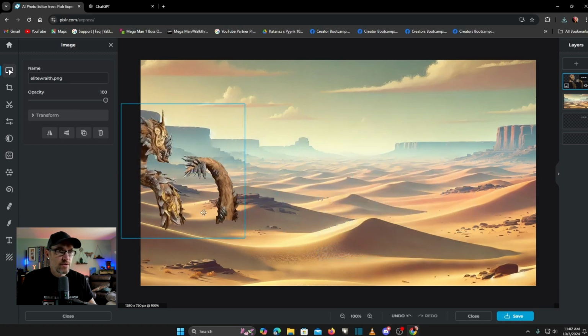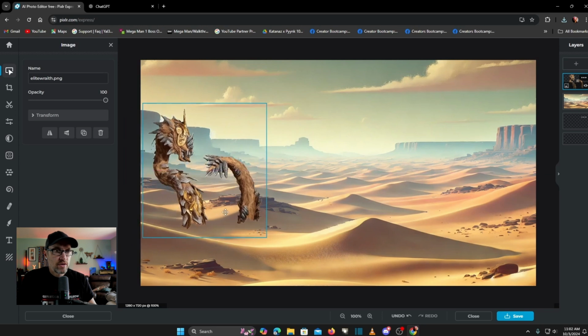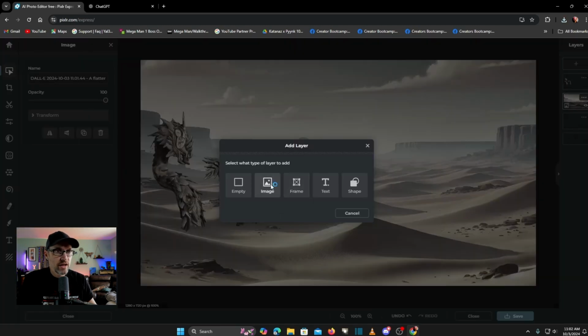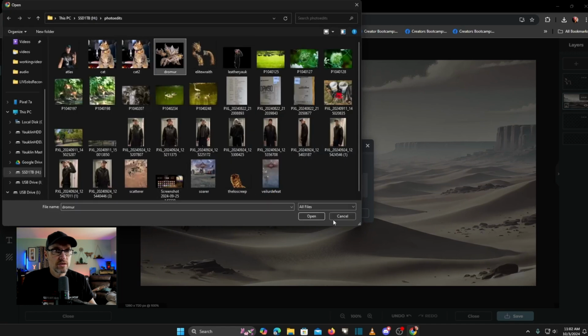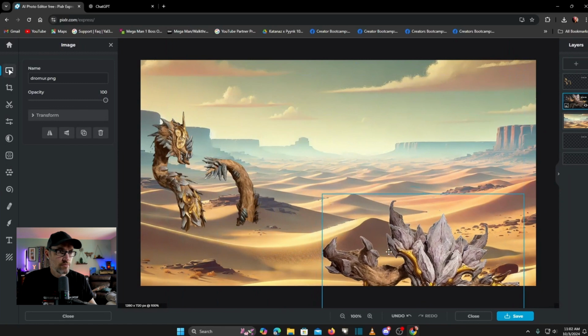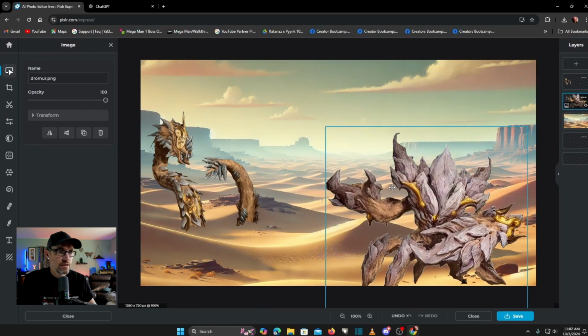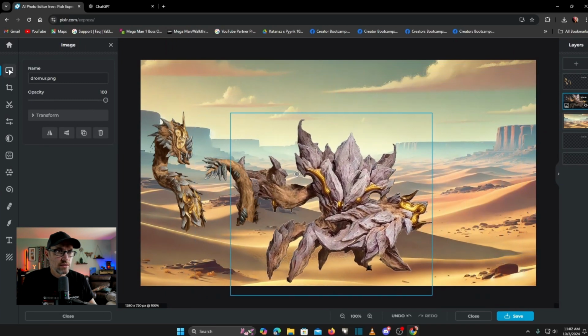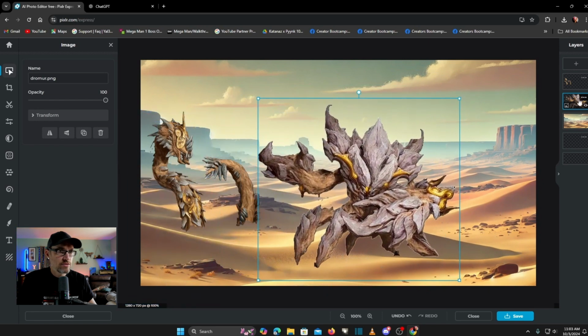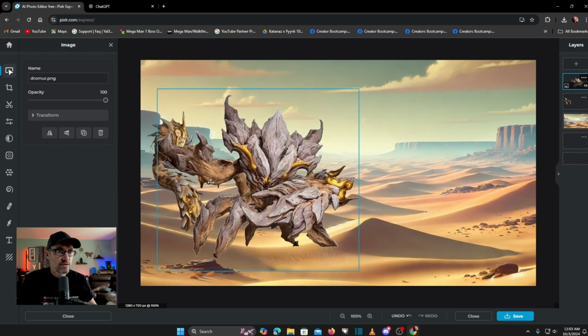So I'm gonna put him out here so he looks like he's coming up out of the sand, like in the game. That's good. Add another layer, go into image, select our image, open. Okay, it's huge. Go to the corner, drag it down, resize it. We'll place him. Yeah, see, when you get too many things together, it gets kind of messed up.